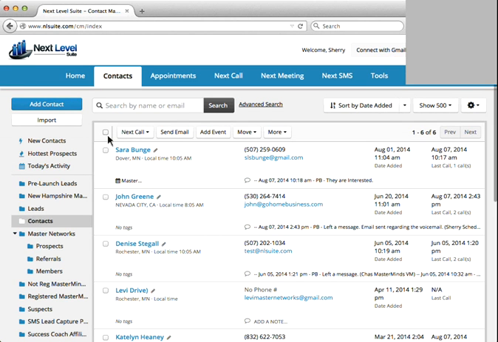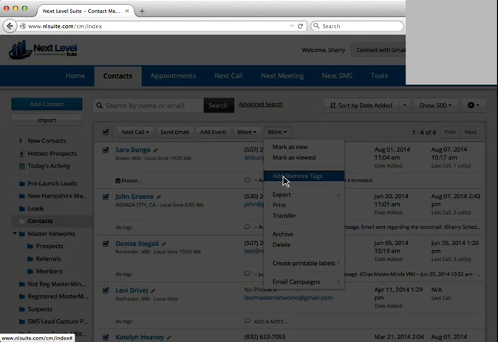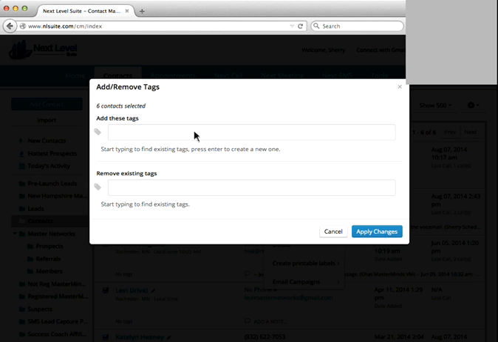You can apply those tags as you import people as well. So if I wanted to apply a tag to all of these people, I would just do the select all, and I go more, and I can add or remove tags. And then you start typing, and your tags start coming up.